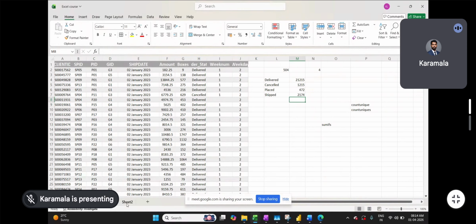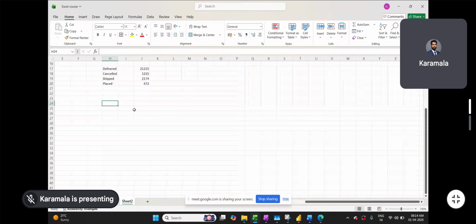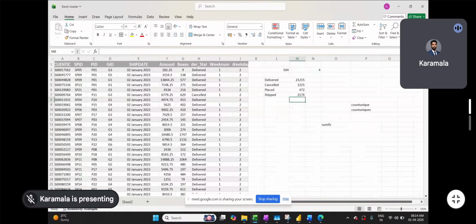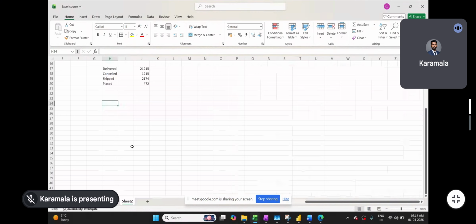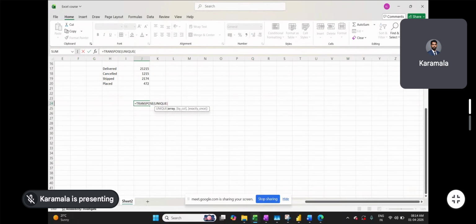Yeah, this would be fine, I believe. So equals transpose, unique, and we can also apply sort as well, but we are going to take the dates row here, so I don't think it would apply sort here. So let's continue with this itself.